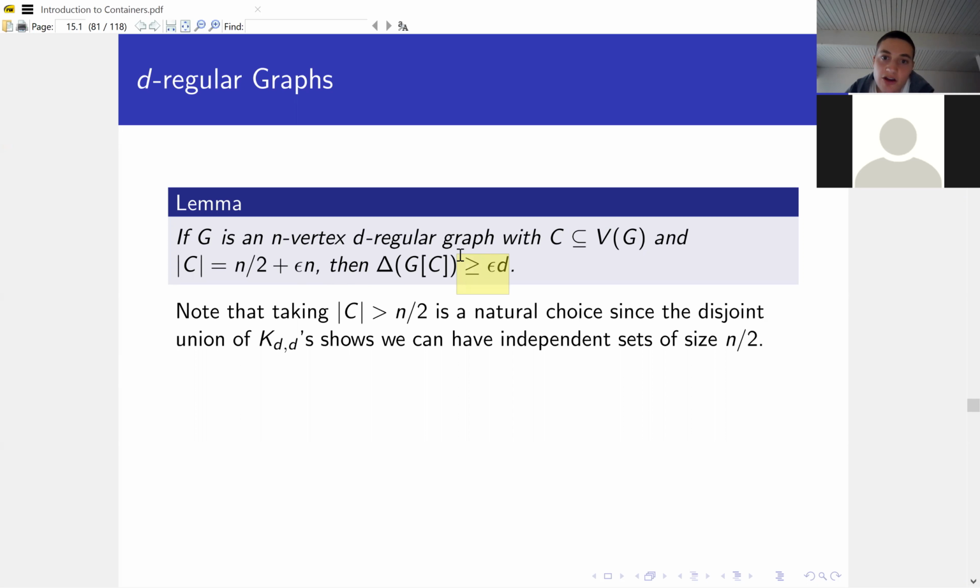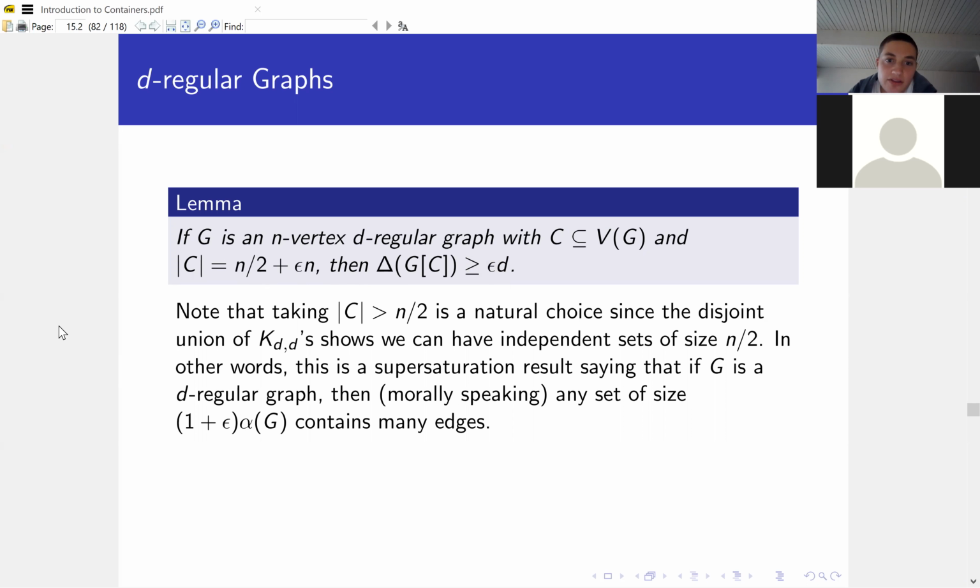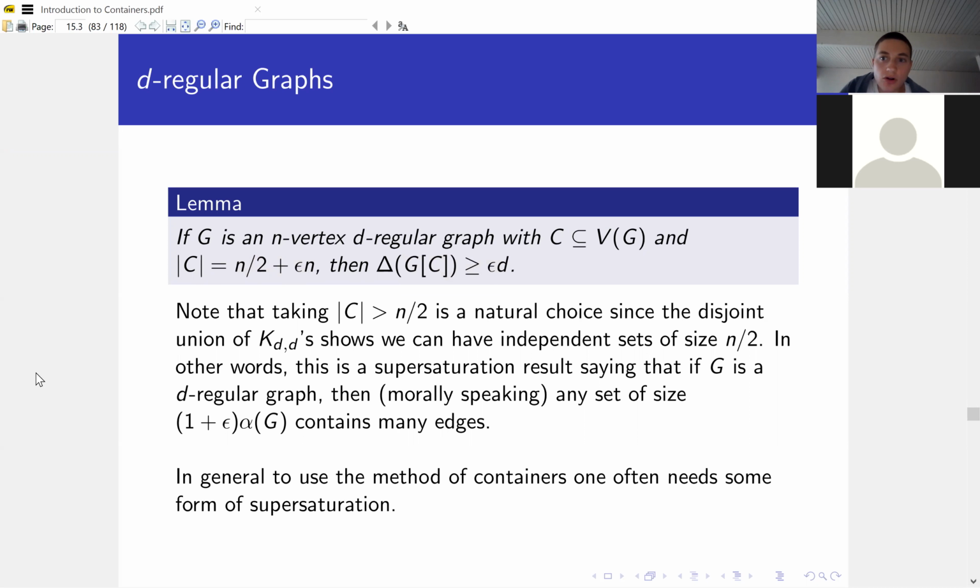So to have any hope of having a non-trivial lower bound, you need to take the size of C to be a bit over n over 2. And in some sense, this is a supersaturation result for d-regular graphs. Like I said, if you only look at a set of size n over 2, you can't guarantee anything. But if you're a little bit larger than n over 2, then you can guarantee a relatively strong bound on the maximum degree.